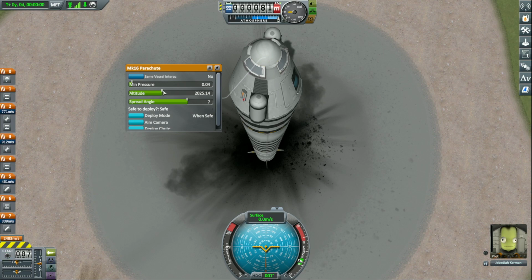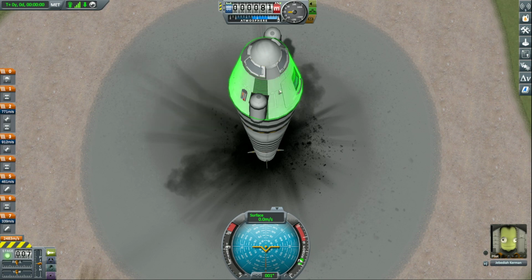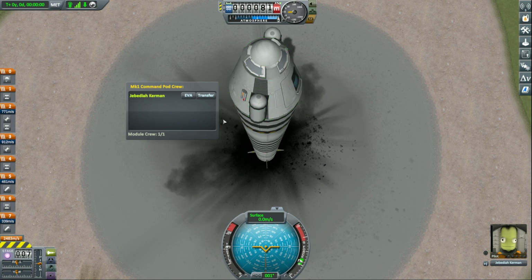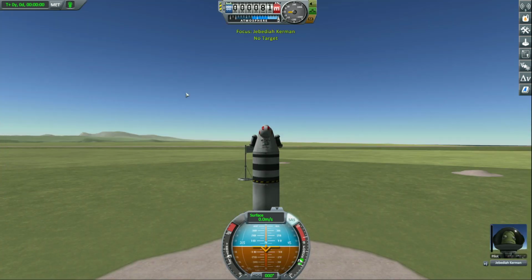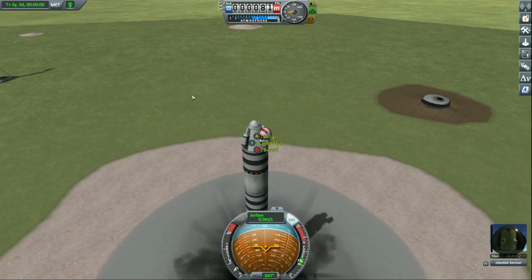Okay. So you want the parachute to deploy higher? A little higher, yeah. Okay. Just to slow him down. What am I doing? Let's have Jeb climb out, grab the data from the EVA. Yep, EVA. And let's have him grab the data from the pod there.